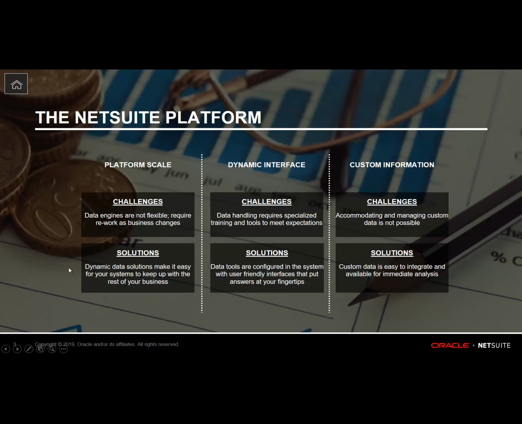NetSuite provides solutions that make it easy for your system to keep up with your changing business. Data tools are configured in the system with user-friendly interfaces that put actionable answers at your fingertips. Additionally, custom data is easy to integrate and available for immediate analysis. Let's get into the system and get a feel for how NetSuite can make business life a little less stressful.